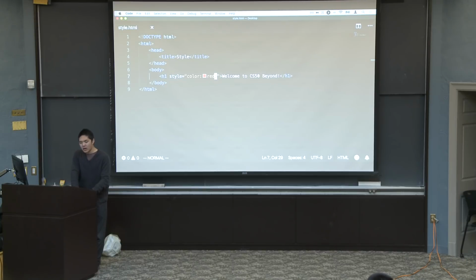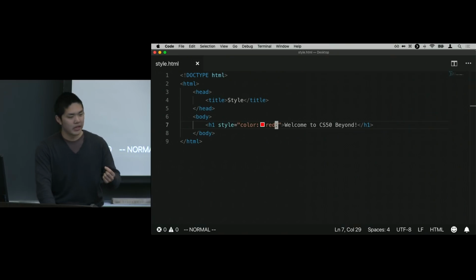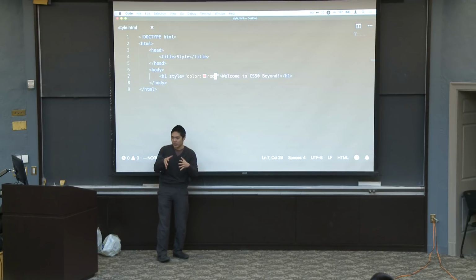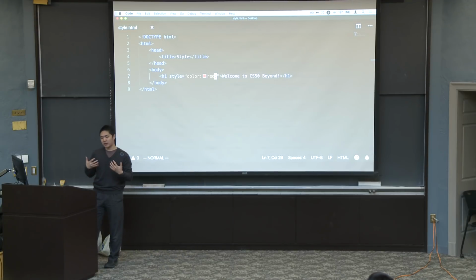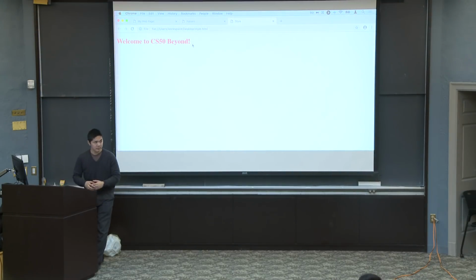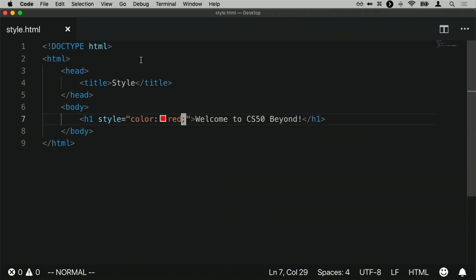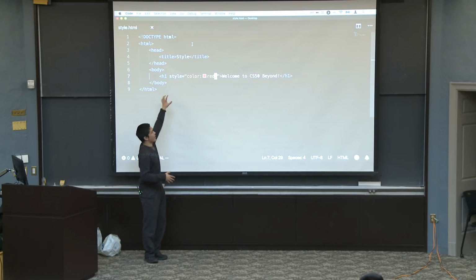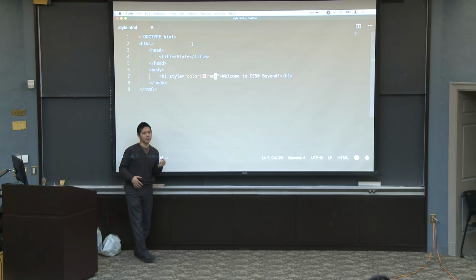And here I'm saying, all right, I want to style this element. The CSS property is the word color. It's the styling property that I want to add to this element. And red is its value, such that if I now open up style.html, I see welcome to CS50 Beyond, and it is in fact red. Now, what I've done here is what's called inline styling. I've taken the styling and put it directly on the element that I want to style.